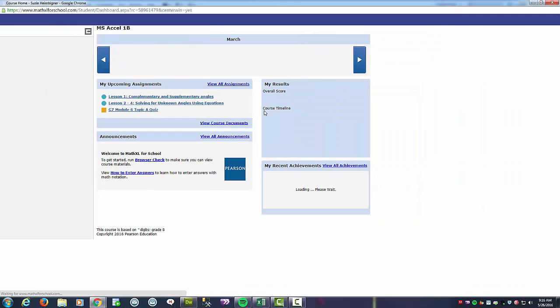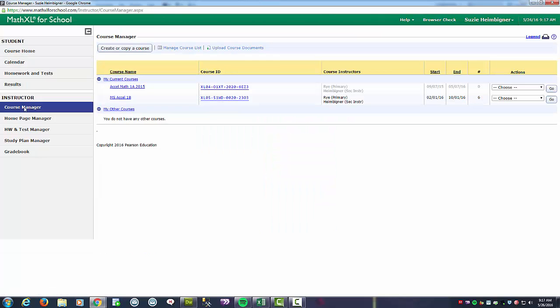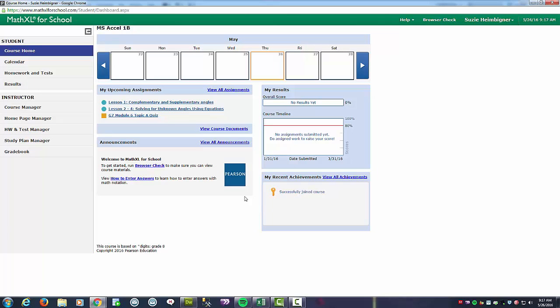Okay, now that I'm in MathXL, I want to make sure that I'm in the correct class. I'm just waiting for it to catch up here. So I'm going to go to my course manager. In this case, we're looking at two classes here. I'm going to use this middle school accelerated B class. Once I'm in the class I'm after, I'm going to go to my gradebook.